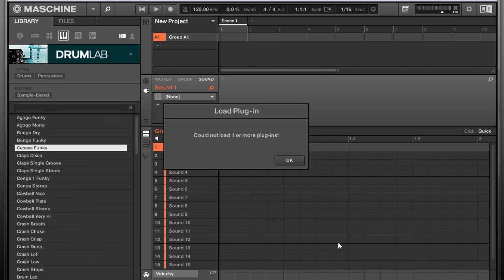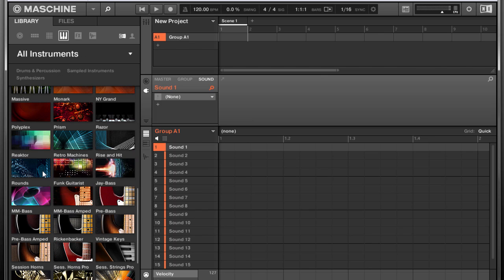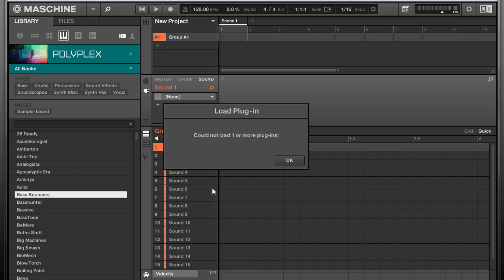Okay, I tried to load a DrumLab preset and I got "could not load one or more plugins" and "unable to load slot." Let's try another instrument. I tried to load a Polyplex preset and I got "could not load one or more plugins, unable to load slot."